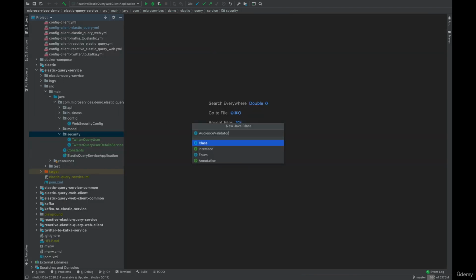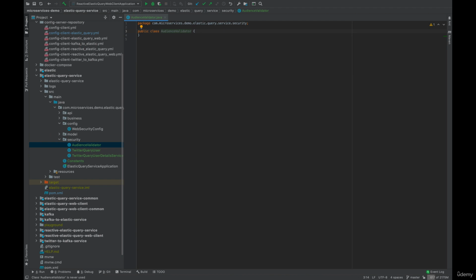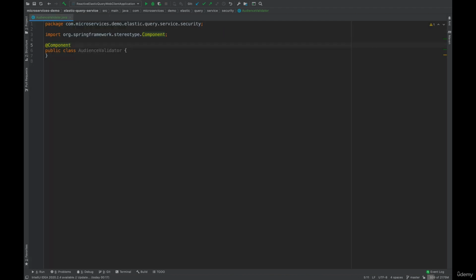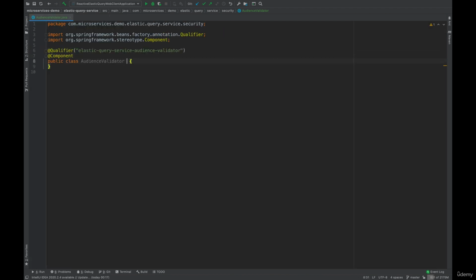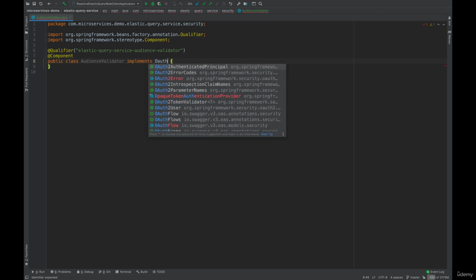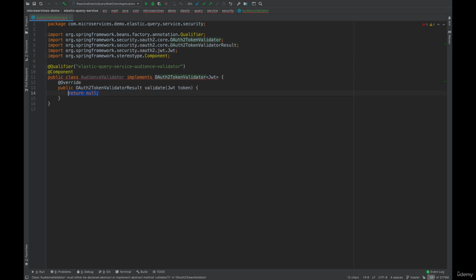Then I will create another class, AudienceValidator, with the qualifier QueryServiceAudienceValidator, to implement OAuth2TokenValidator with Jwt as the generic type, and annotate it with the Component annotation. We will implement the validate method here that takes Jwt as a parameter and returns an OAuth2TokenValidatorResult.